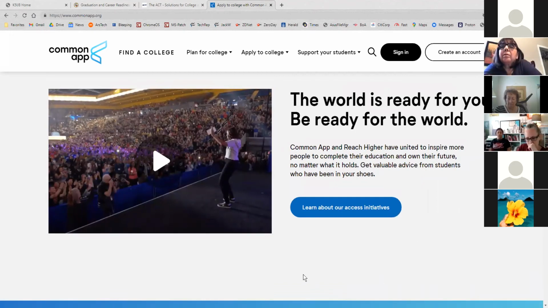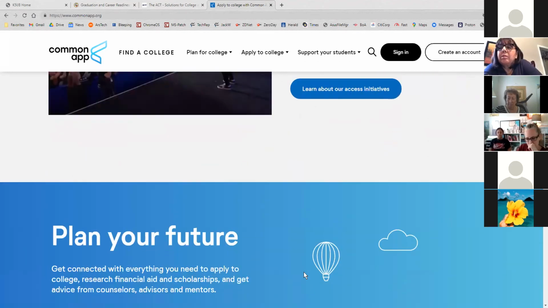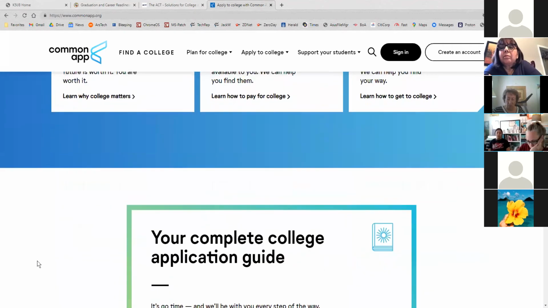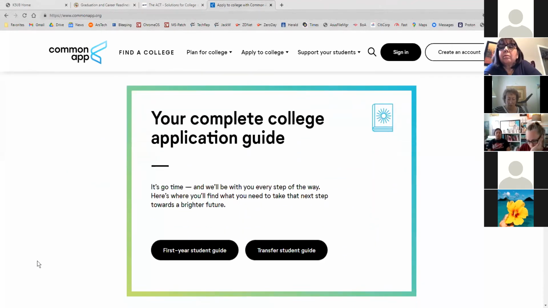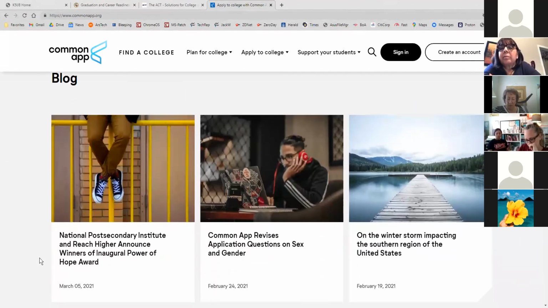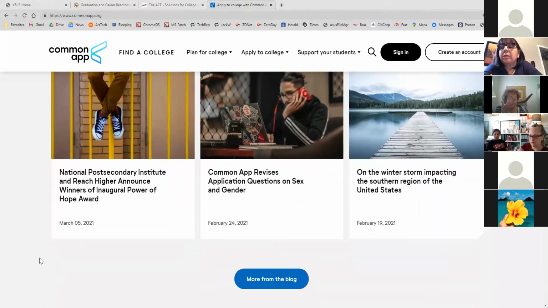Go ahead and scroll down. Okay, do you see right here it says plan for your future? Again, you can look at those and that'll help you also. Okay, keep going down. Okay, and then it gives you the guide. And you would click on first year student guide. Go ahead, keep going. And then it even has the blog. And then if you'll keep going down.